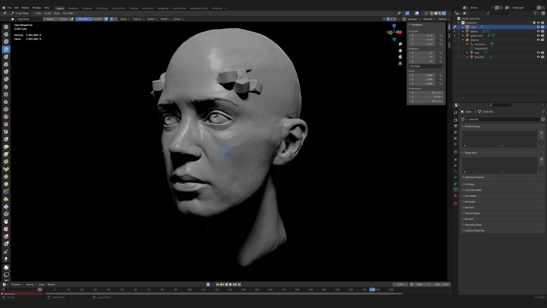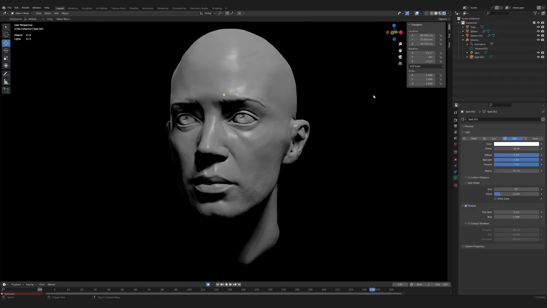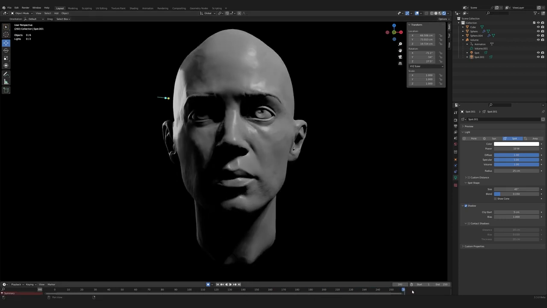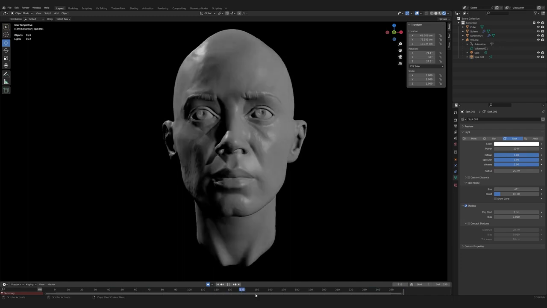One more little thing, perhaps, is that sometimes you will see that even with those contact shadows turned on, you may still get shadows that aren't quite there.